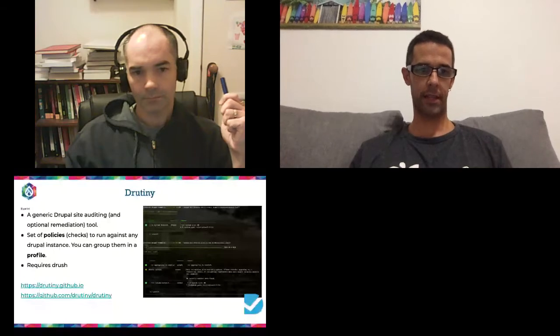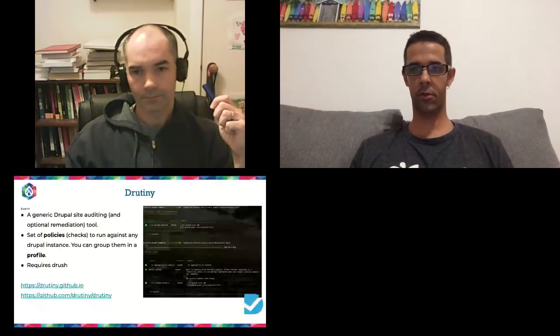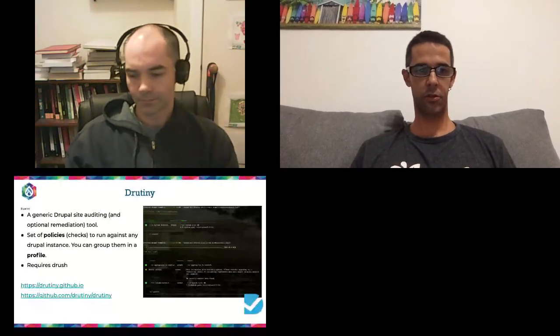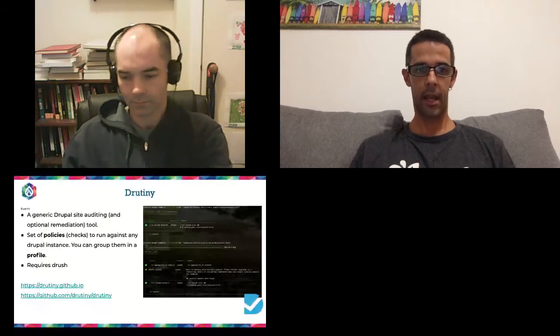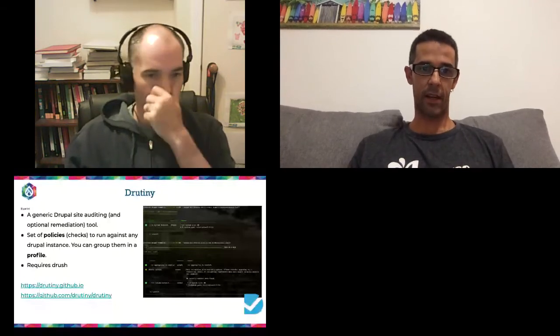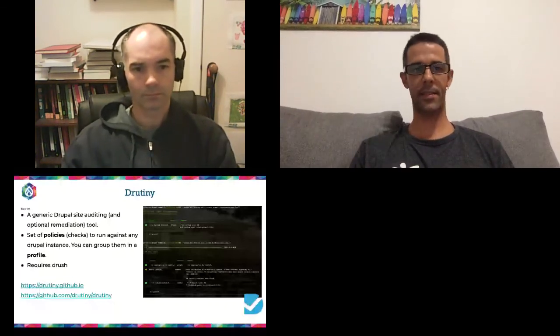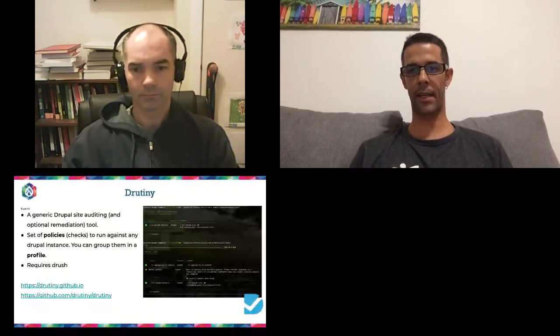Pretty much the only thing that's required is Drush, and then obviously SSH access to connect to the site. I've put in there a couple of links for you to read further on the documentation, GitHub repo, and all that. And on the right is a really tiny screenshot of what the output looks like. We can just check certain policies against a site, and Drutiny will give us pretty much a semaphore kind of output, green, red, or yellow, and then give us some suggestions.